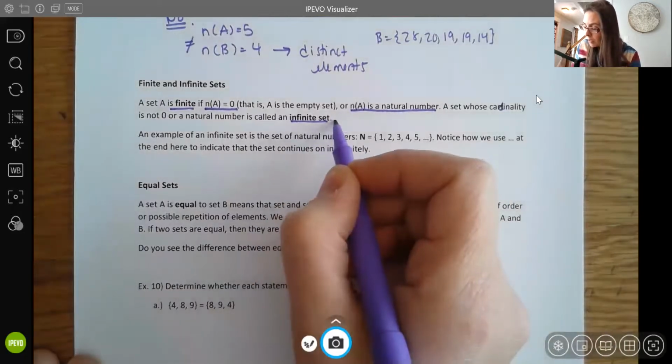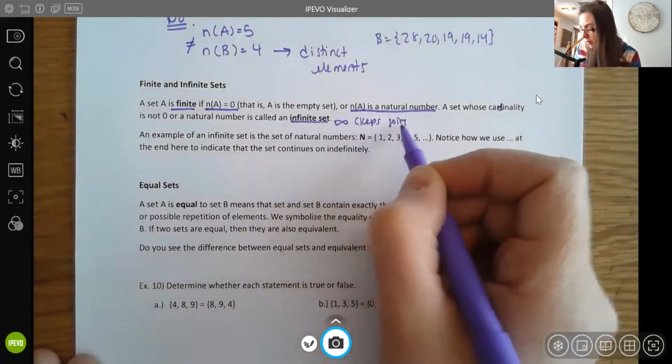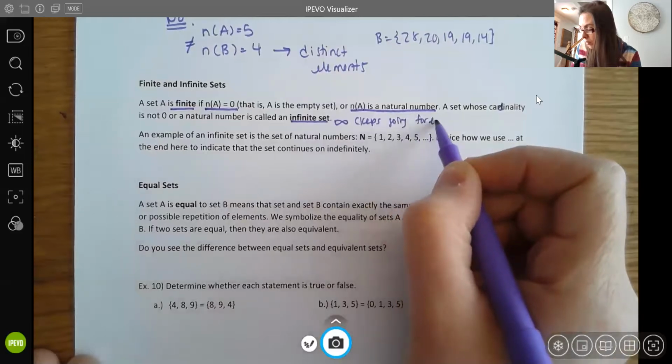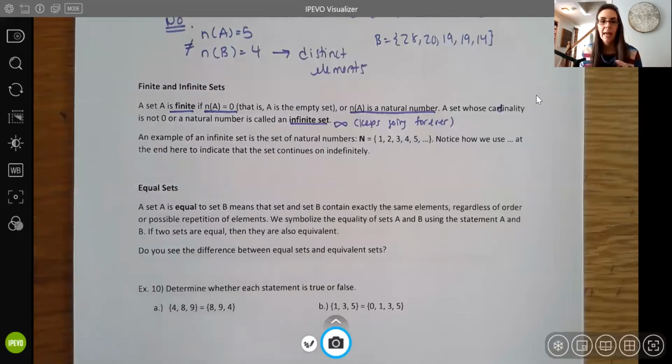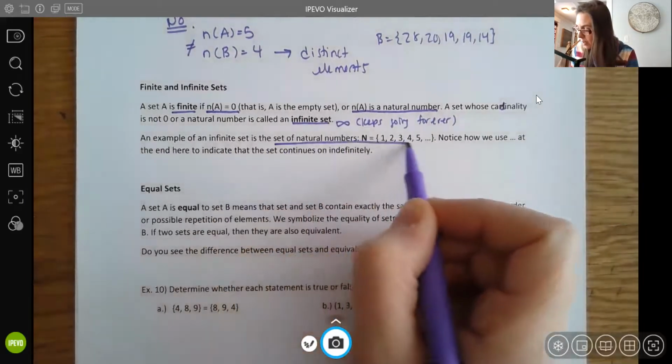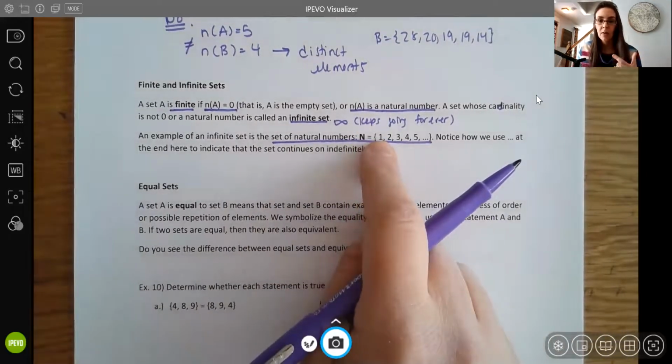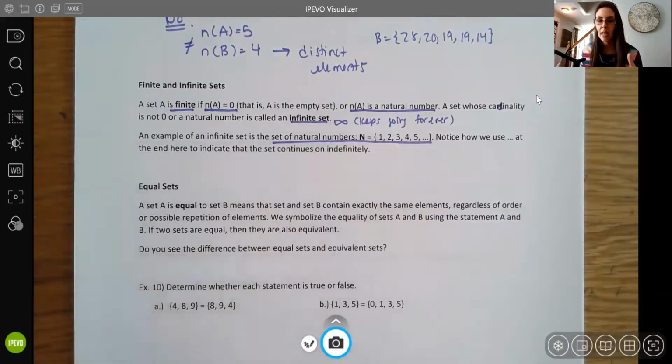So infinite means infinity. It keeps going forever, right? So you can have sets that have an infinite amount of items. And a great example of an infinite set is the set of natural numbers, right? They're 1, 2, 3, 4, 5, 6, 7, 8, 9, 10. I could keep counting forever. It never stops. So this is an infinite set.